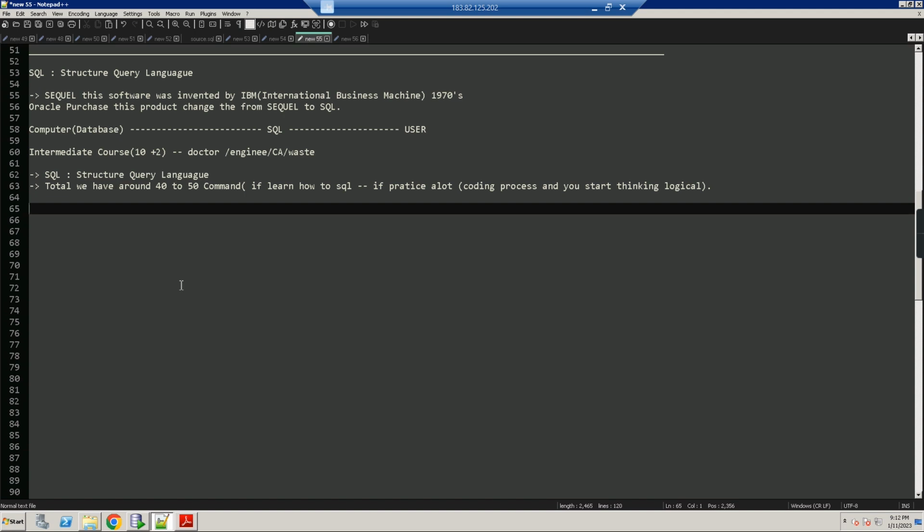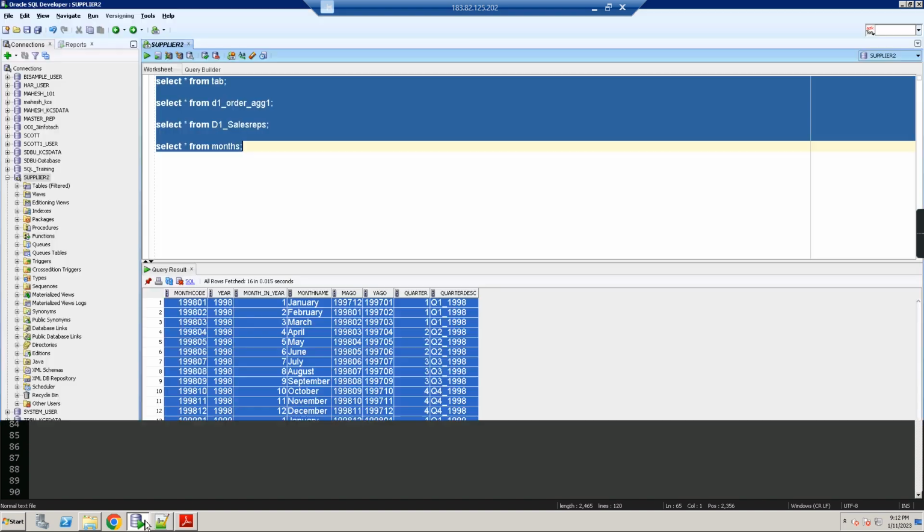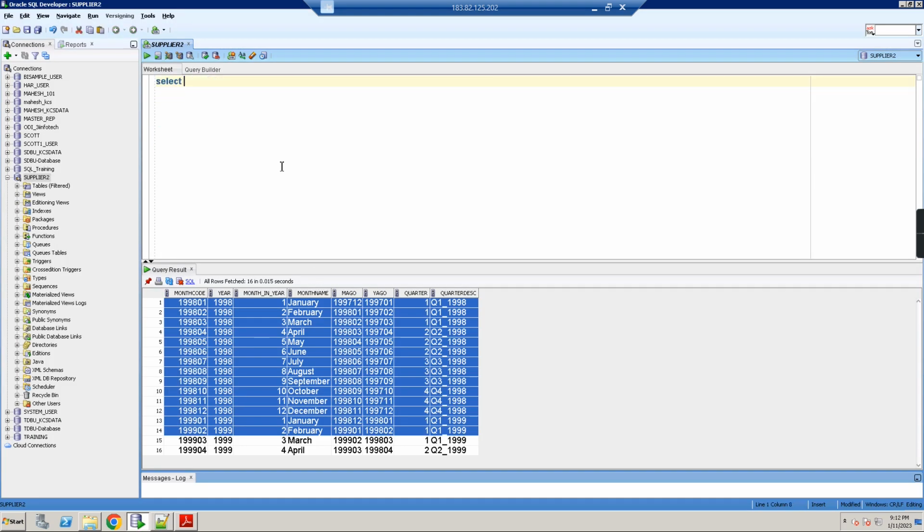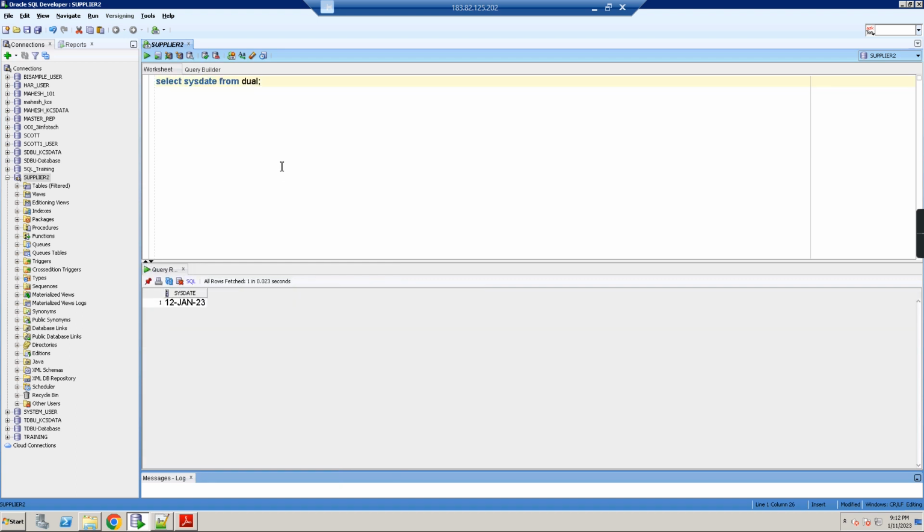So if you want to know something, you start thinking about how to get it. If I want to know today's date, I use the system date. If I am not able to practice daily, after one month I am also going to forget. So this is called sysdate.